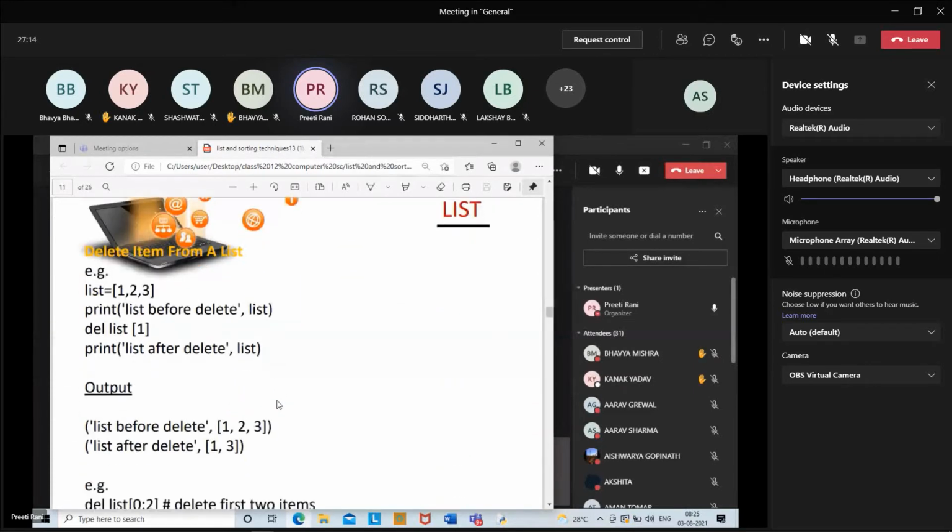Delete item from a list. Here is the list before delete: 1, 2, 3. See, 1 is given here. So the list after deletion is here.